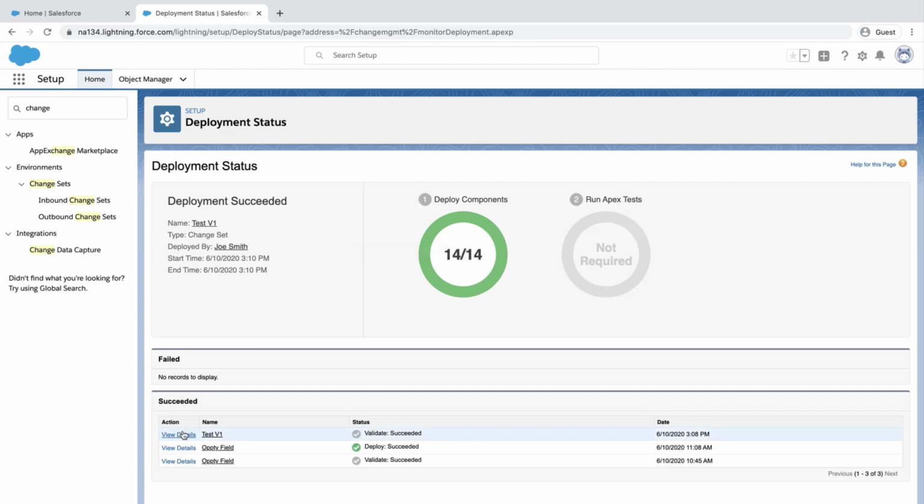It's best to review your org for the new components by doing a spot check, by looking at the new fields and objects created. In this screencast, the deployment succeeded. Click on View Status to see how many components were deployed, along with the start and end times.